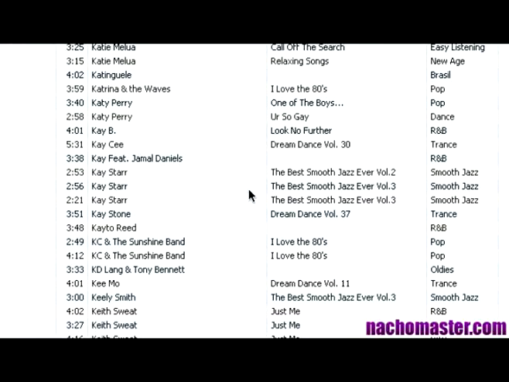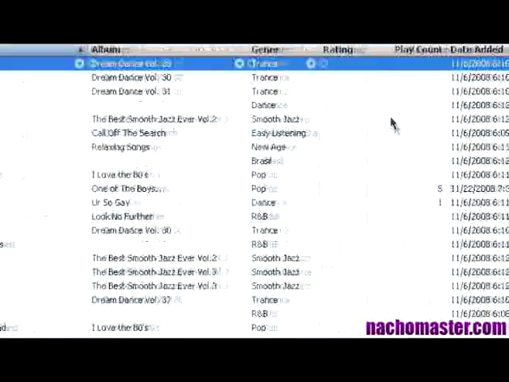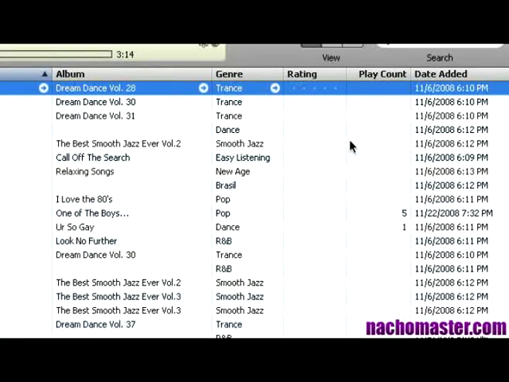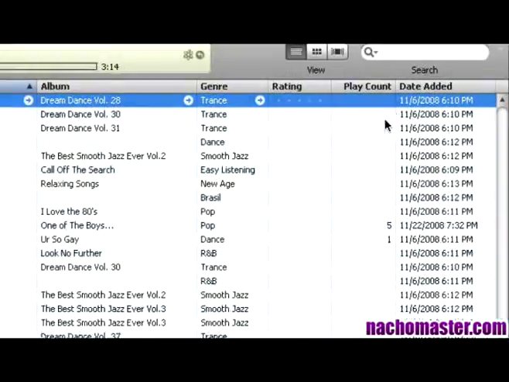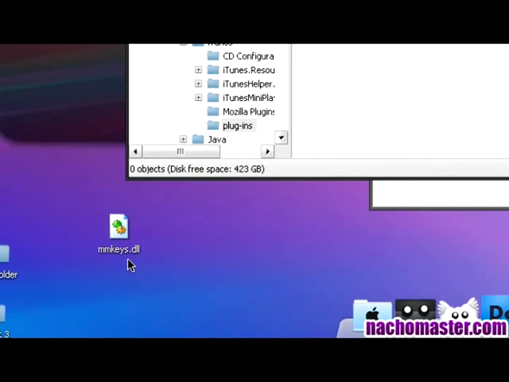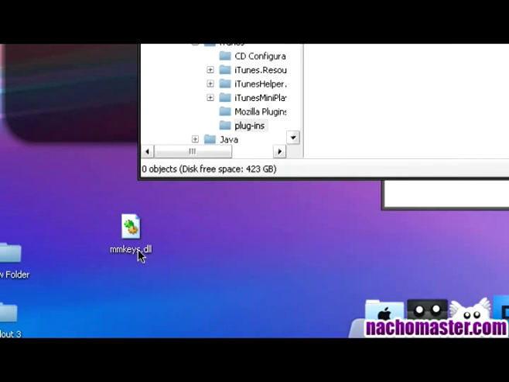Hello there, today I'll be showing you a quick tutorial on how to get your multimedia keyboard working with iTunes. Now I have the G15 keyboard and I made it work with iTunes. So I have all the links on the video description. So what you have to do is download this mmKeys.dll file that I have the link on the video description.